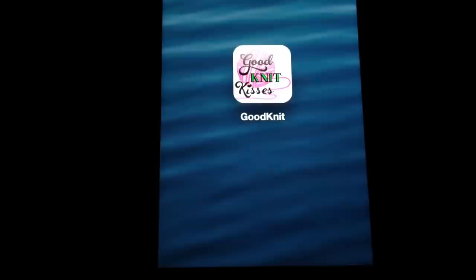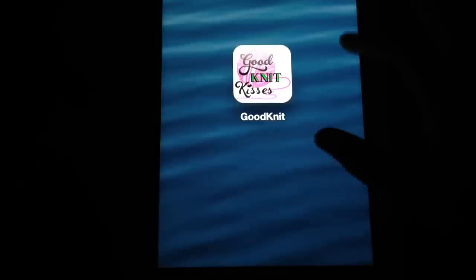This app is made currently for the iPhone and iPad. They are tested on iOS version 6. We're going to show you a little bit about it.